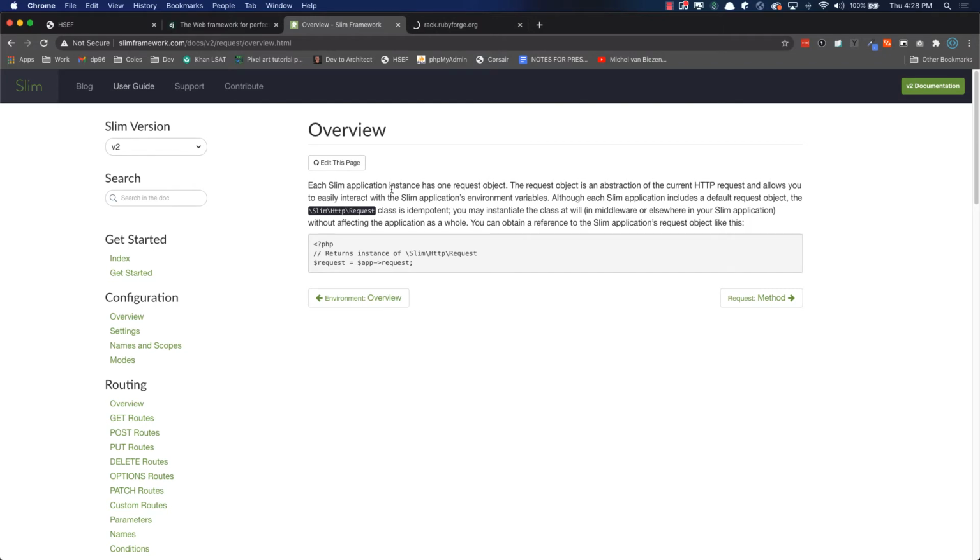So yeah, each Slim application has one request object. It's the one that got sent when you instantiated this entire server when you sent that request. The request object is an abstraction of the current HTTP request. Cool. So they pull stuff off the HTTP request, add stuff to it for us, make it easier to use, basically wrap it in their own custom object. It allows you to easily interact with the Slim application's environment variables, includes the default.